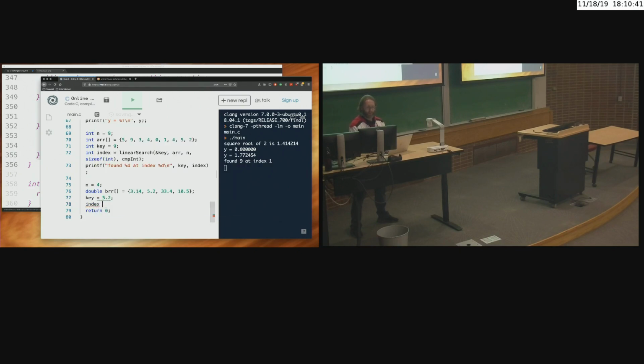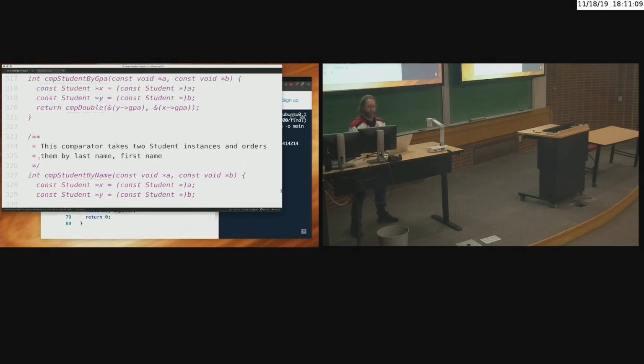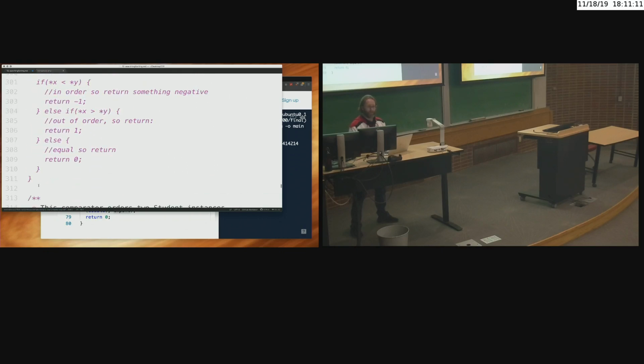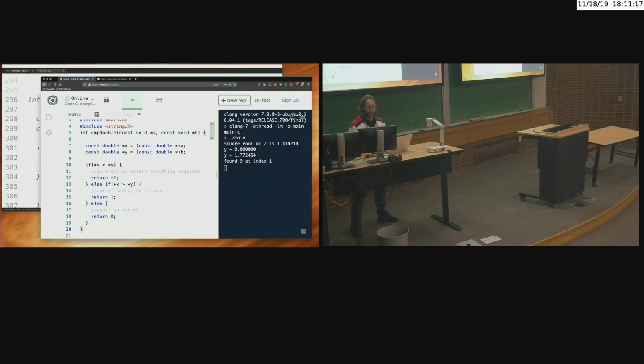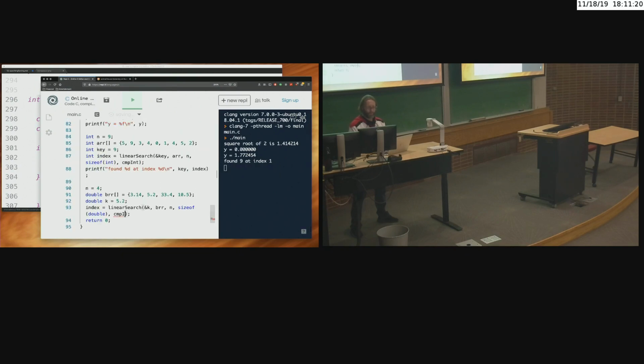And index is equal to a linear search. Oh, say what? Okay, double k, there we go. And I'll have to change that to k. And instead of array, I'll put in br. n is for a size of, it's no longer 4 bytes, now it's 8 bytes. And I can't pass in a comparator for an integer anymore. I have to pass in a comparator for doubles, which is, I had it, where? There we go. Bring that in. There we go. And double.